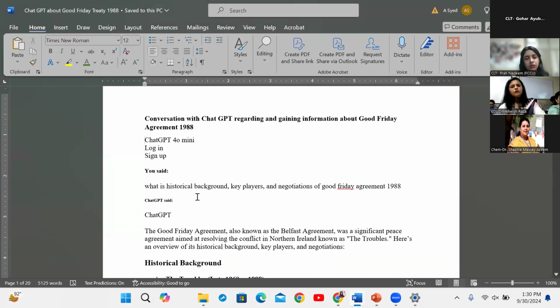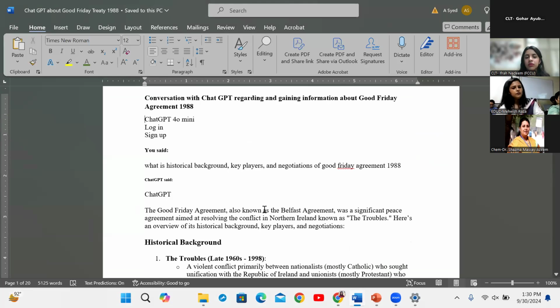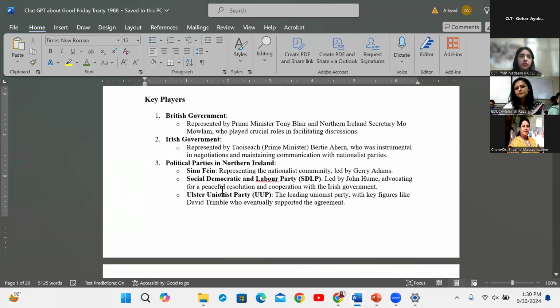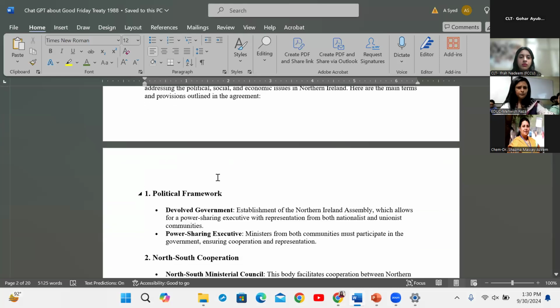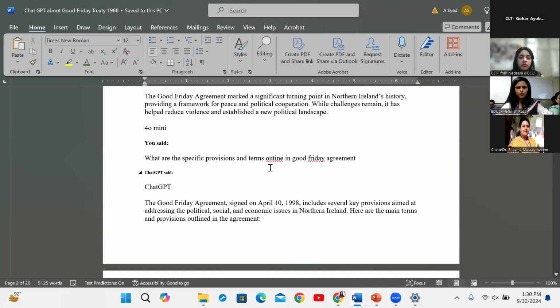This is the entire conversation that the student had with ChatGPT. This is stretched over 20 pages. Okay, this is the entire conversation that the student had, in which he's, look at the prompts. What are the specific provisions in terms outlined in Good Friday Agreement?